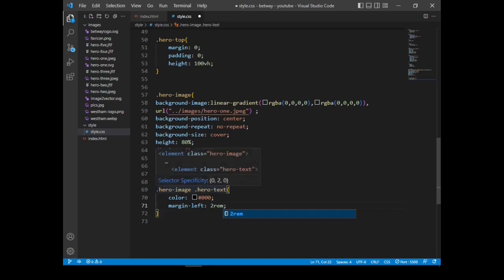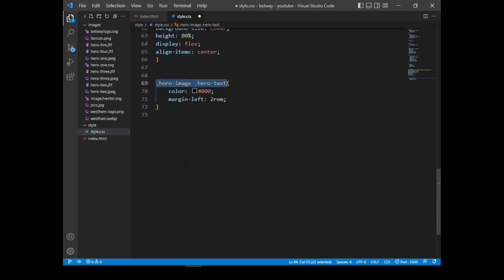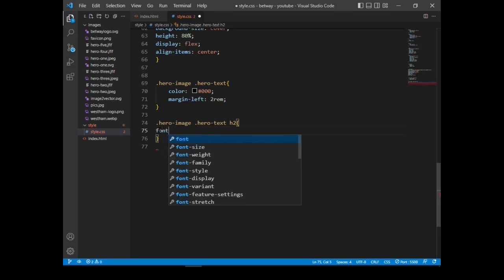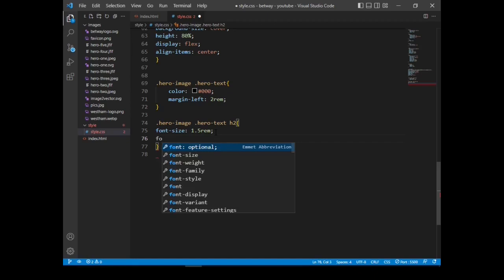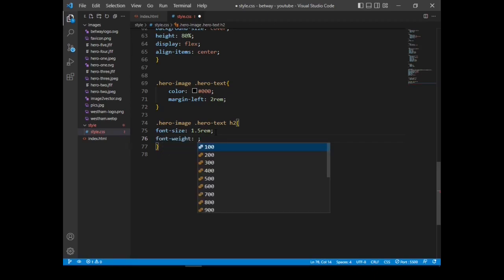Then I'm now going to target the H2 tags. Let's set the font size to 1.5 rems. Let's say font weight 500. We're done with that one.